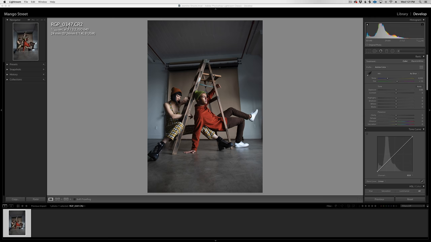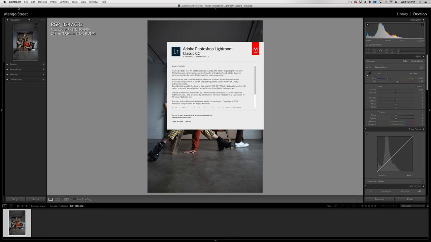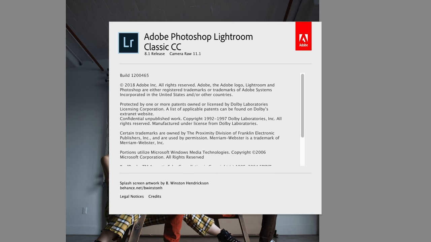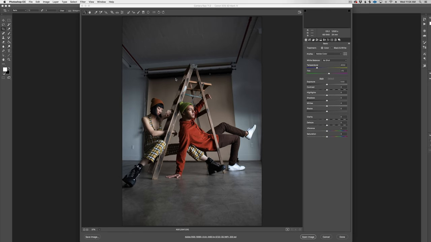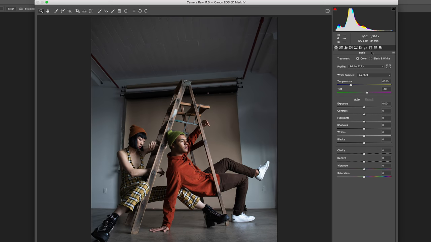Let's get started. In order to use LUTs with Lightroom, or use the intensity slider with any Lightroom preset, you'll need Lightroom 7.3 or later. Today, we'll be working in Lightroom 8.1. To start, let's open a raw file in Photoshop. Next, let's click the Presets tab.